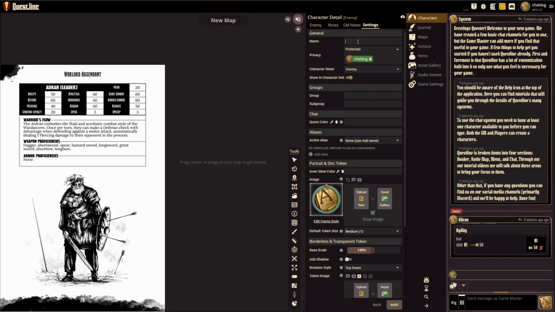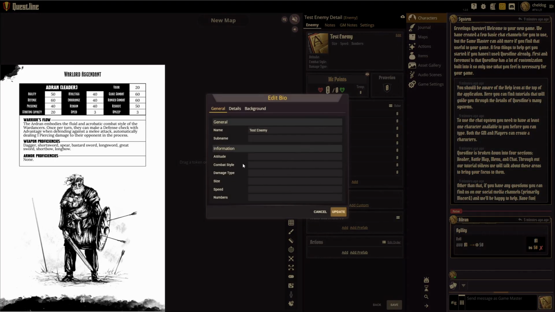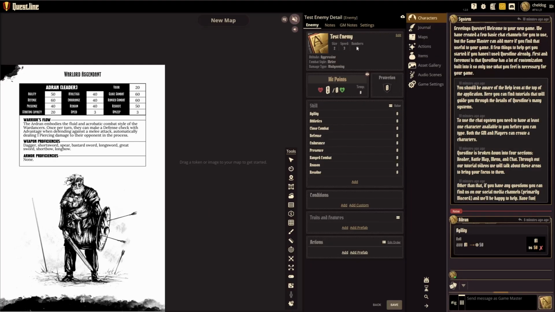The biggest difference here is with the enemies. I've got all this looks the same. Up here, the bio has a little bit more information in it for the enemies, so it lets you put in their attitude, whether they're aggressive, combat style, all that stuff, size, speed, warband. These are just my browser filling these in from when I filled them before. You won't have these pre-selected in here, but you update that, you can see top of the sheet is there.